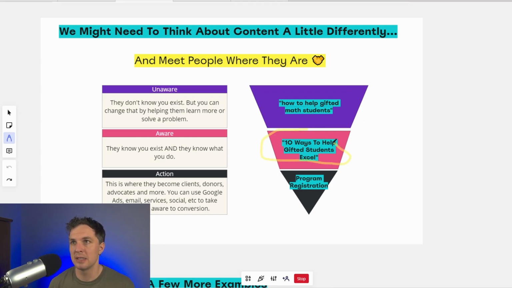Now, our ad grant is letting us show up at the top of that and say, hey, here's an article we put together about how to help gifted students. At this stage, they're aware. And because they've read one of the ways includes a program from this organization, not only are they aware of the organization, in this case, Megas, they're also aware of the program. So they've gone from unaware to aware.